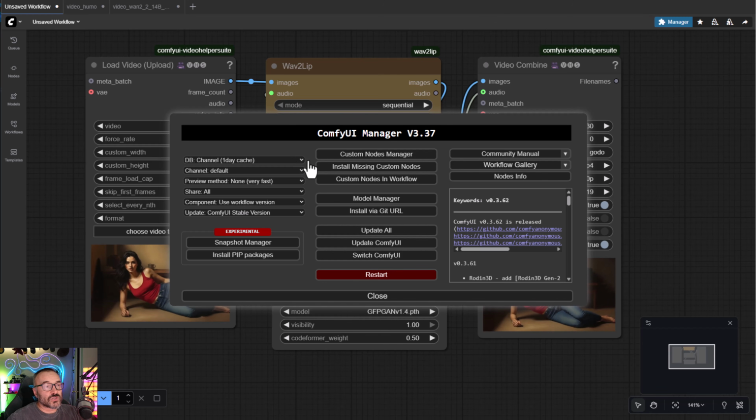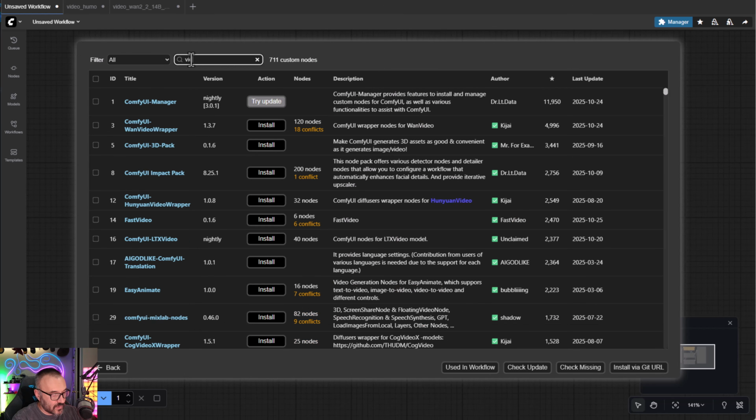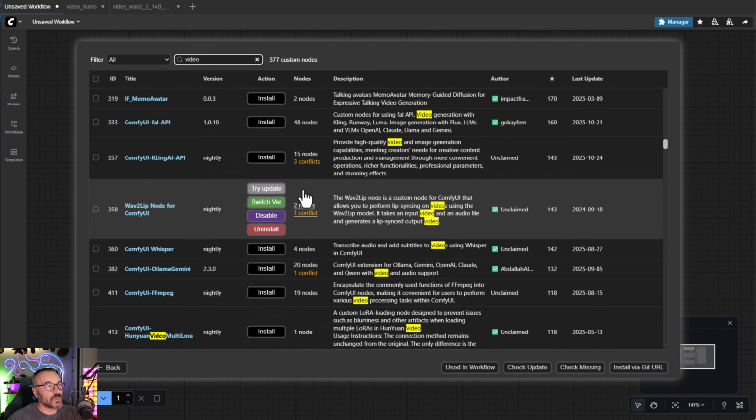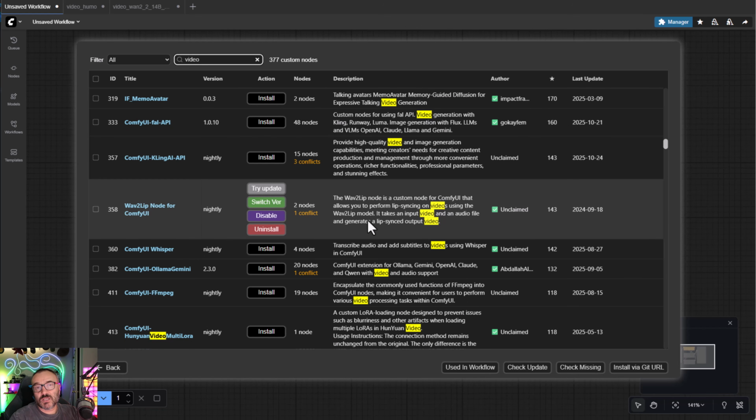You can also try to install from the custom node manager. You can go right here and find them separately. For example, if we go to video and scroll down right here, you can see we have a Wav2Lip node. So you can try to install the custom node from the web page, but I found that the way with GitHub worked well for me. And when I worked directly from the manager for this specific one, I had some problems.